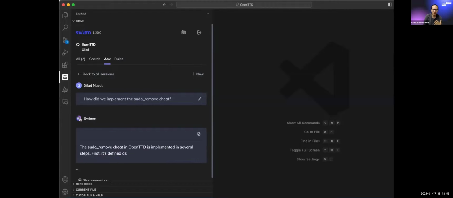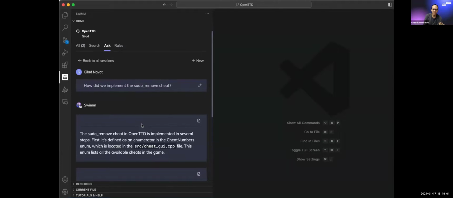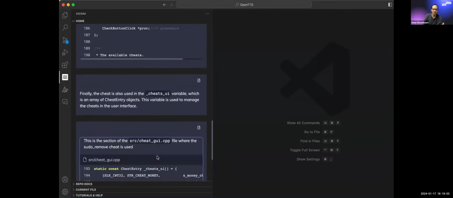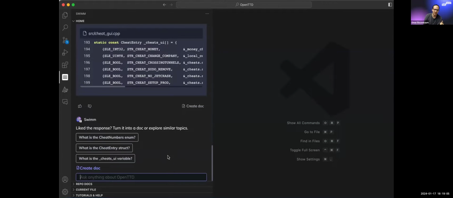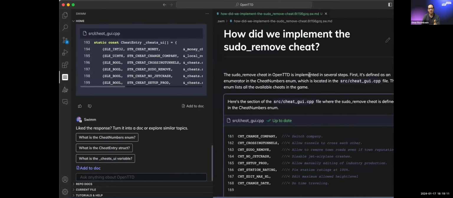And I'm going to get a response that is an answer to the question, which actually serves as a good basis for a document. It explains what the cheat is and how it's implemented in the UI and also in the backend. And now if I click create doc, then Swimm takes this and creates a basis for a document from the conversation I had with Ask Swimm.